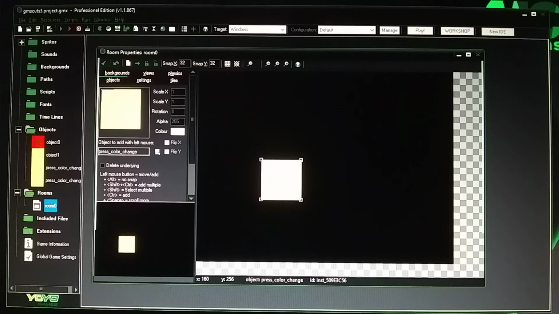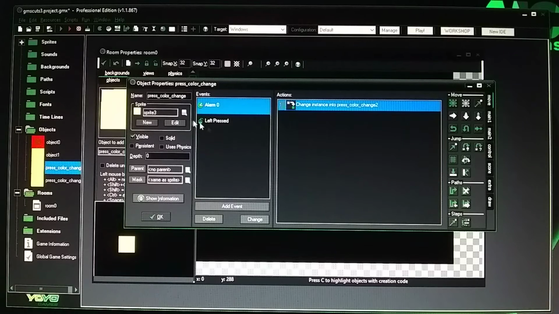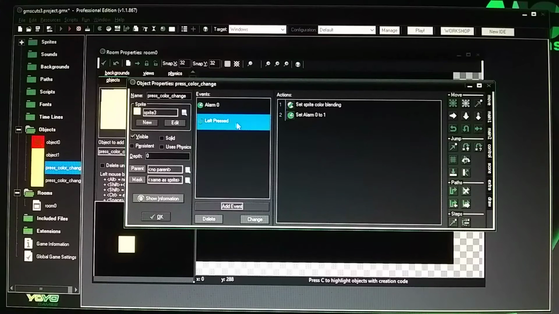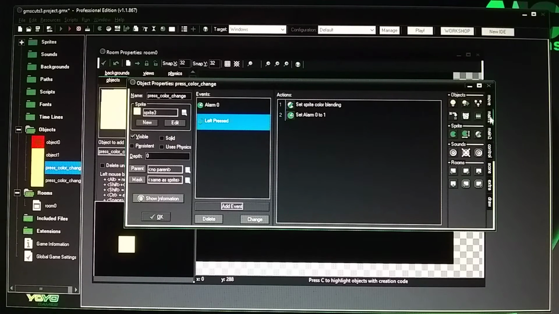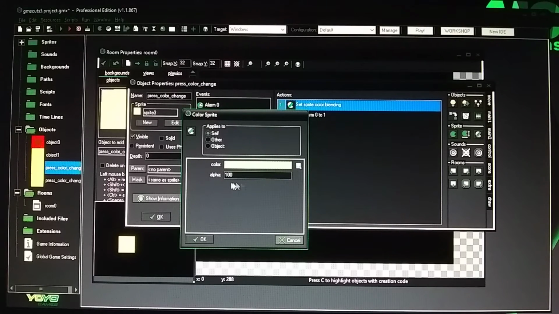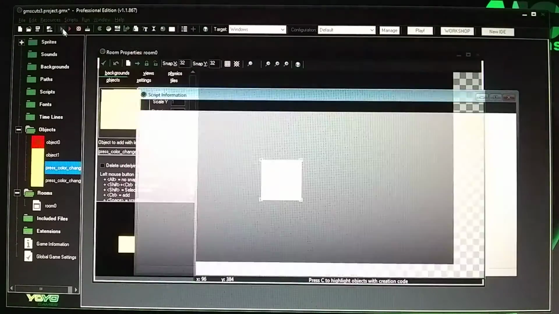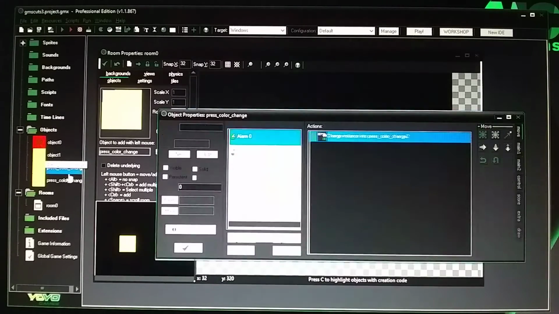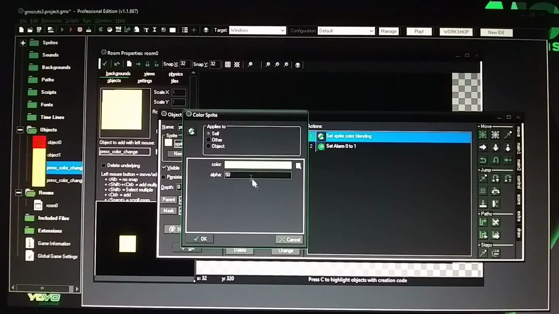And so how I did that was I went into press color change, and when I click on it, add event, mouse event, left pressed, and then you go into your main one tab, drag over a color sprint, and so when I click on it, it's going to turn green, and you make sure its alpha is 100, because if you don't do 100, then the color is going to be very faint. So if I do 50 and then do it, it's not going to be as bright. See, it's not as bright as 100. I guess it depends on what color you use, but I would always keep it at 100 alpha.